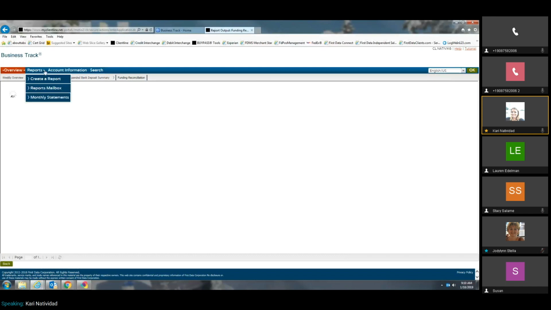So the reports menu, you can create a report. You can go to your reports mailbox so that any report you have run goes into that mailbox. There's monthly statements. And then you can also go here, if you click on the search button, which I'll show you in a minute, you can search for a transaction by card type. So if you ran a refund and you want to make sure the refund went through, you can search all the transactions and refunds and anything that went through if you have the last 4 numbers of the card number.